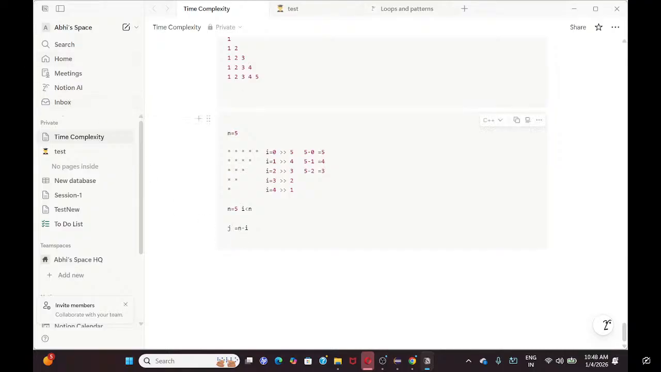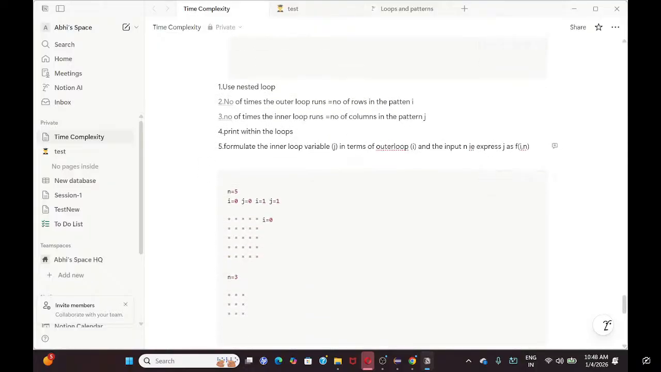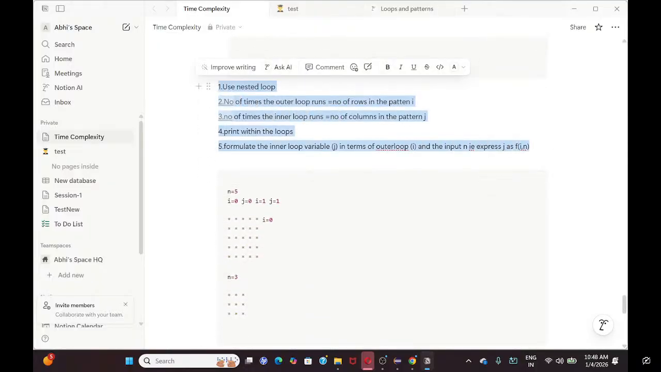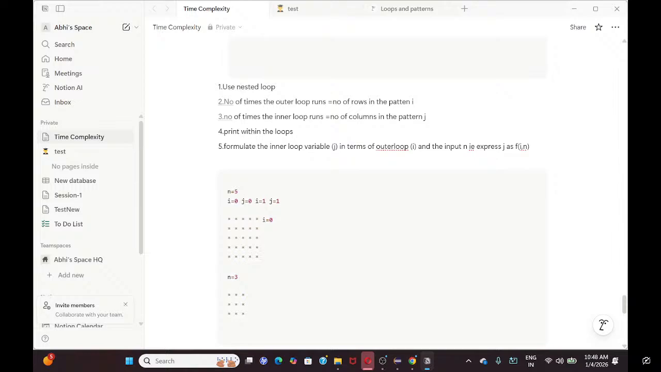Okay. Always understand these 4, 5 thumb rules. Always use a nested loop to solve any pattern based problems. In this, the number of times the outer loop runs equals the number of rows in the pattern. The number of times the inner loop runs equals the number of columns in the pattern. Print within the loops and formulate the loop, which is the most important part. J will be either in the form of N or I, or you can use both.